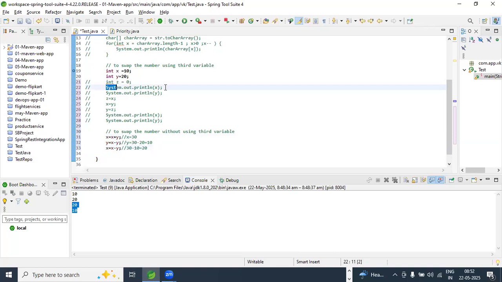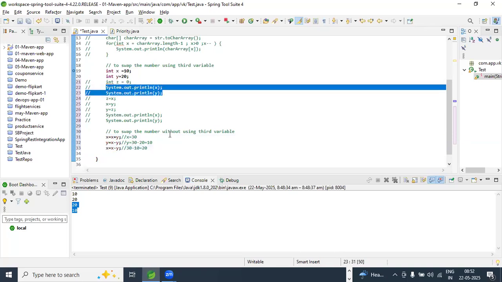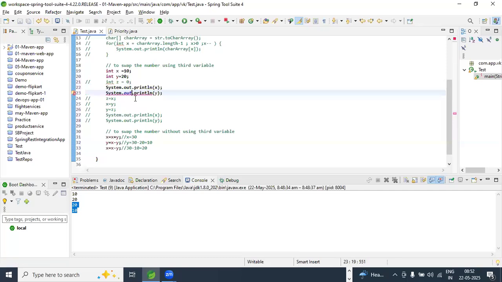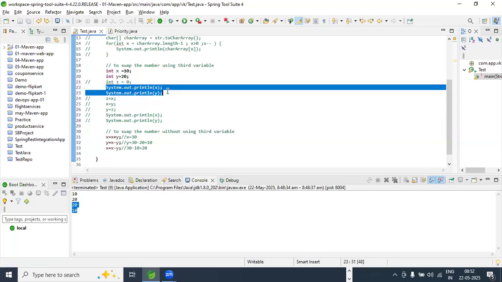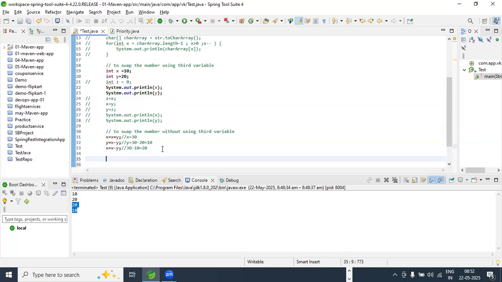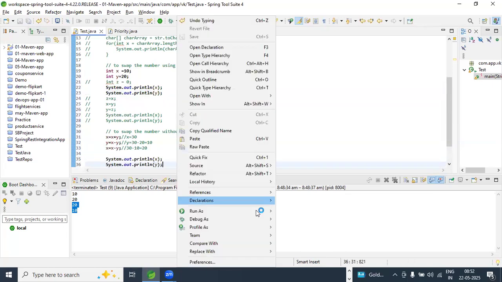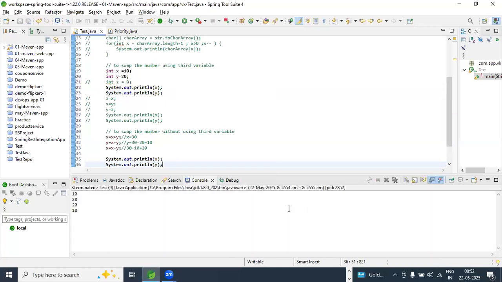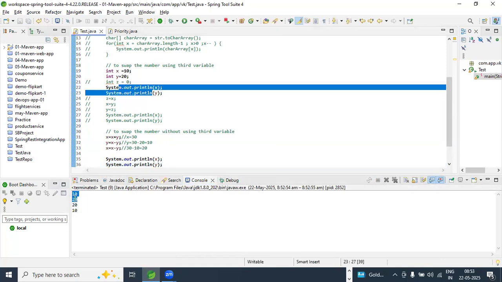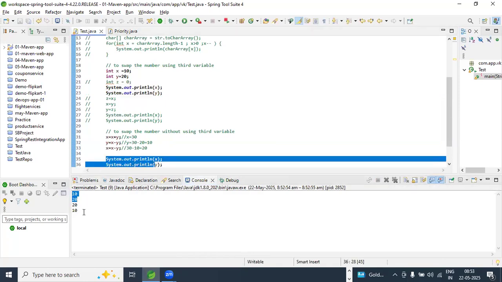Let me print this line. Copy here. Let me uncomment these two lines, because these are printing before the swap without the third variable. And let me use the same two lines after our logic. Now let me run this program, run as Java application. Same is the output, 10, 20. Then the value is changing. See, we are printing x and y. Initially, before our logic, the value was 10, 20. Now the value is 20 and 10.